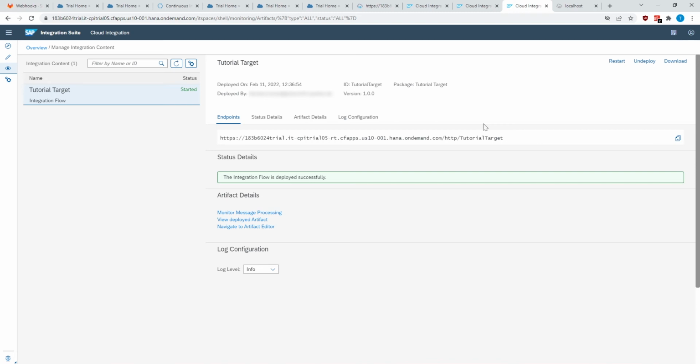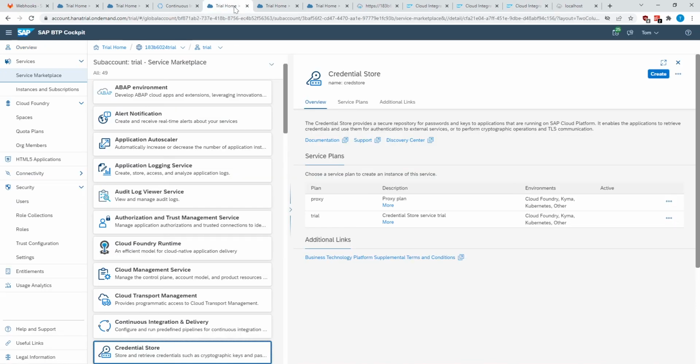But to be able to do that, we need to authenticate to Integration Suite. As we don't want to expose credentials in our source code, we need to set up a credential store to safely store this information and request it in our application whenever we need it. Switch back to the service marketplace. Here you can find the credential store service. Be aware that you can only access the credential store service if you have received the according entitlements. You can check your entitlements here.